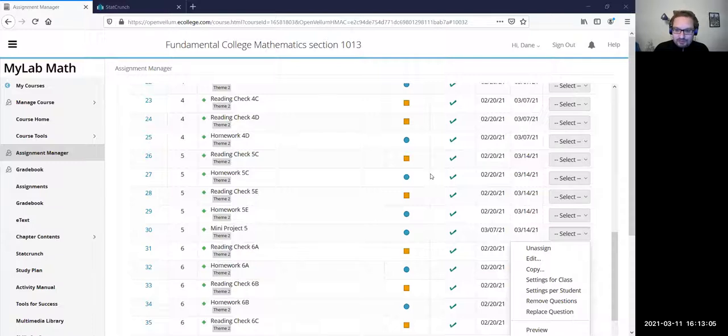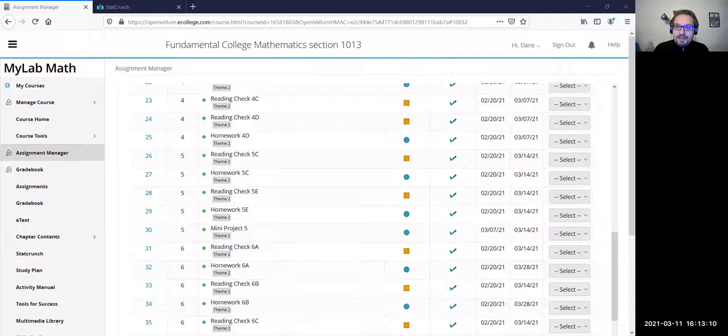Did I open up? I didn't, okay. So Mini Project 5, let's open that up. Okay, so I have that in a new window here.